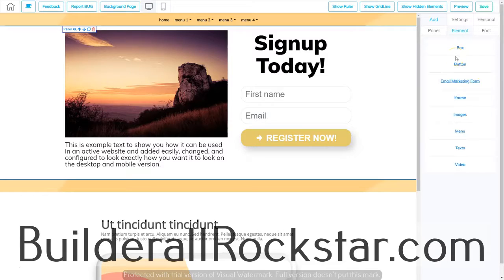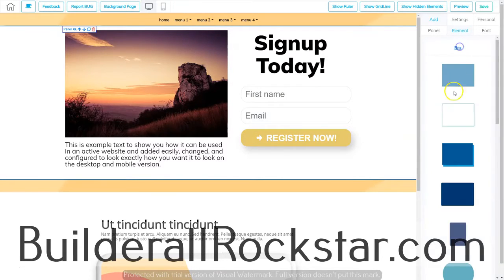And we have a lot of elements to choose from, including boxes, buttons, email marketing forms, iframes, images, menus, text, and video. So let's go ahead and walk through each one so you can see what each one is all about. So the first element is the box.